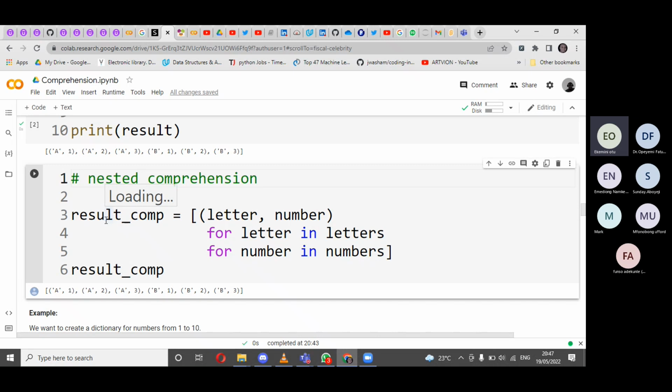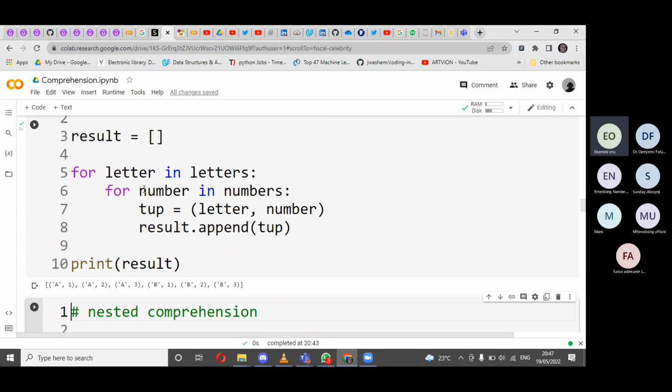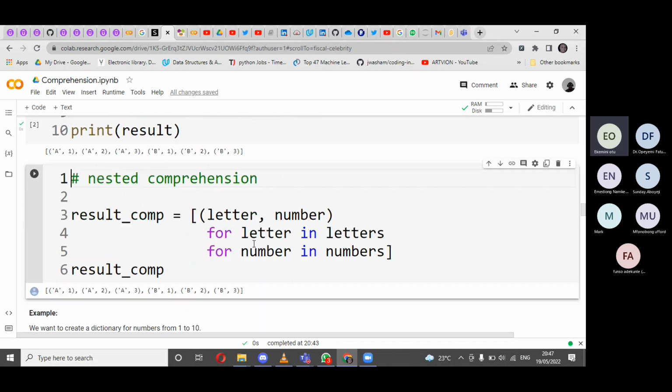So you can see I wrote results underscore comprehension, equals, and the square bracket I put here, because I need it to be a list of tuples. Inside this square bracket, I added letter and number. This letter and number is going to be followed by the for loops, which is just the same thing here: for letter in letters, for number in numbers. This is the same thing that we are doing here.